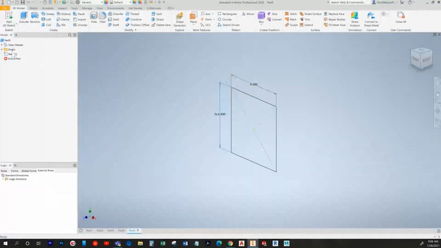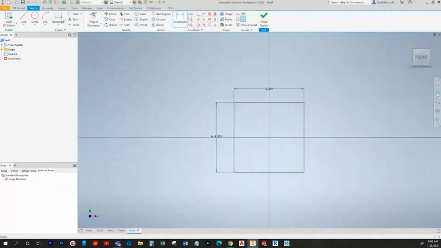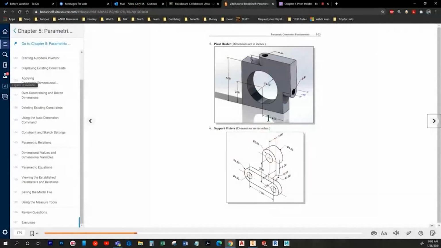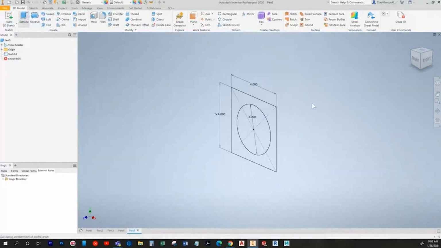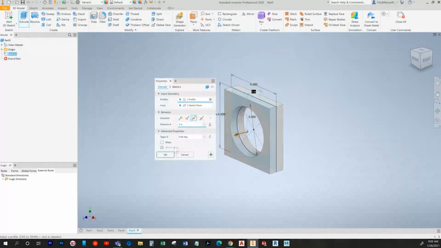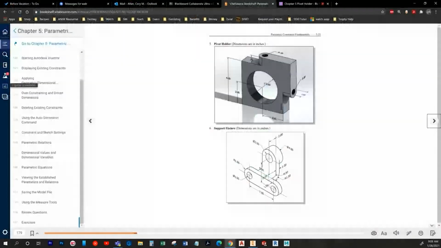And you know what? I'm actually going to go back and draw that circle in. Might as well put it in while we're here. And it's going to be a diameter of 3, and it is centered to the square. So now I'll go ahead and extrude it 1 deep. And then we've got our little circles here.